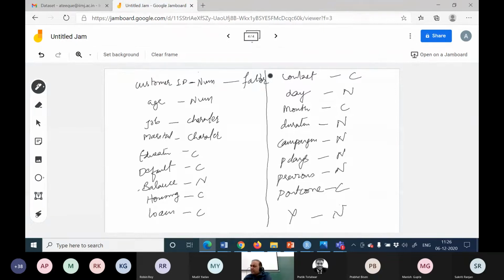Age. Now just see the values of age and help me understand whether it is numeric or not. Open the data set and tell me the values it takes and whether this classification is correct or not. Yes, it's correct. So now let's move to job.